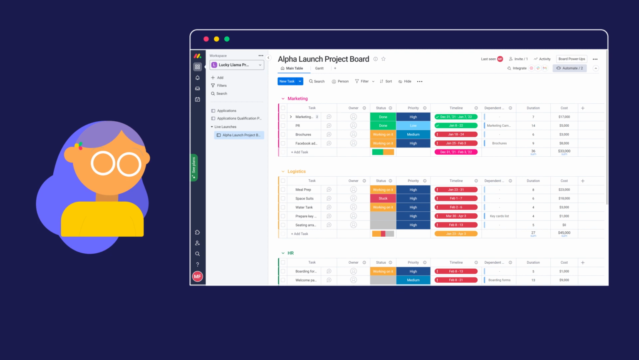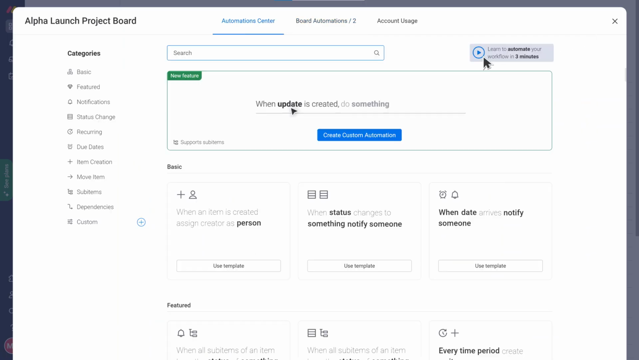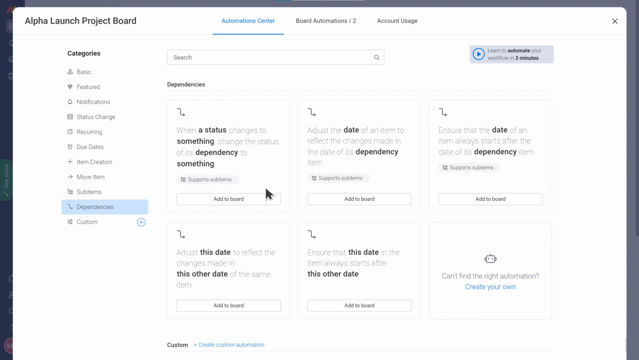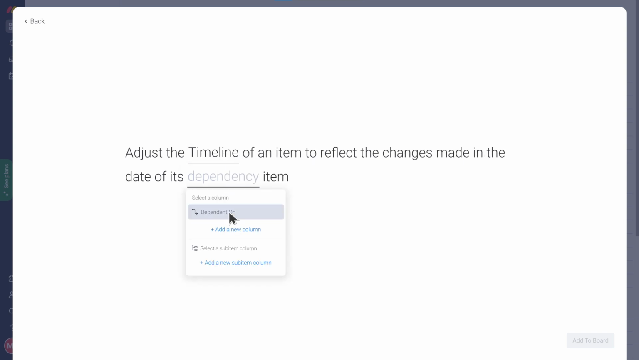Great! Does this automation also update the timeline of any tasks when there are changes made to the timeline of its dependent tasks? No, but we can add another automation just for that. We'll add the automation, adjust the date of an item to reflect the changes made in the date of its dependency item.